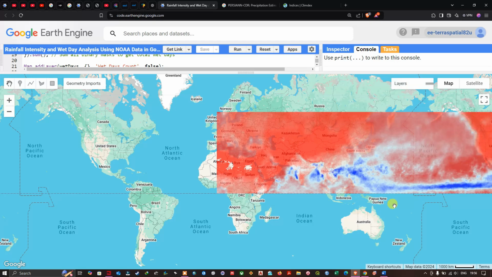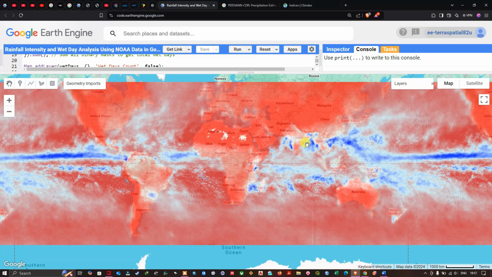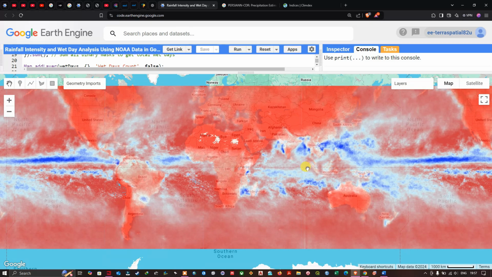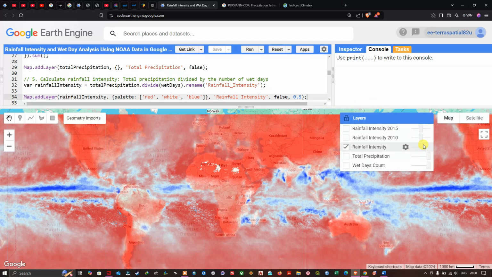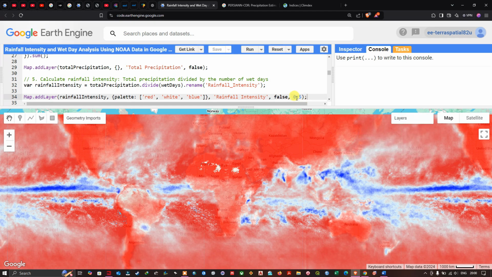So you can see here all the blue portion indicates the higher rainfall intensity, the red indicates the lower rainfall intensity, and the white portion indicates the moderate level of rainfall intensity. So you can adjust the opacity either here in this layer section, or you can adjust the opacity in the code itself. So for example, I have set the opacity to around 0.5. So you can visualize the blue indicates the higher rainfall intensity, and the red indicates the lower rainfall intensity.